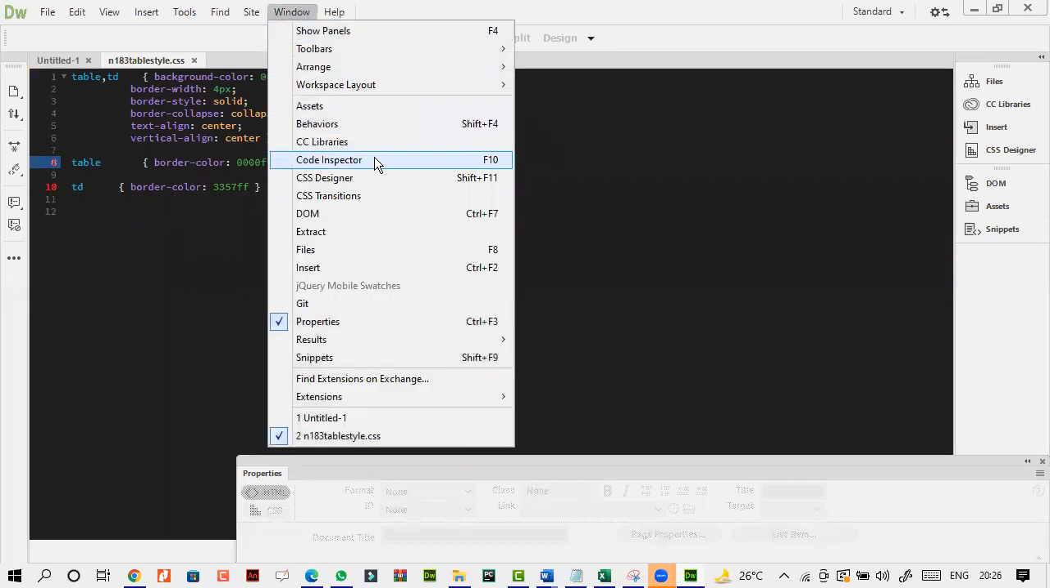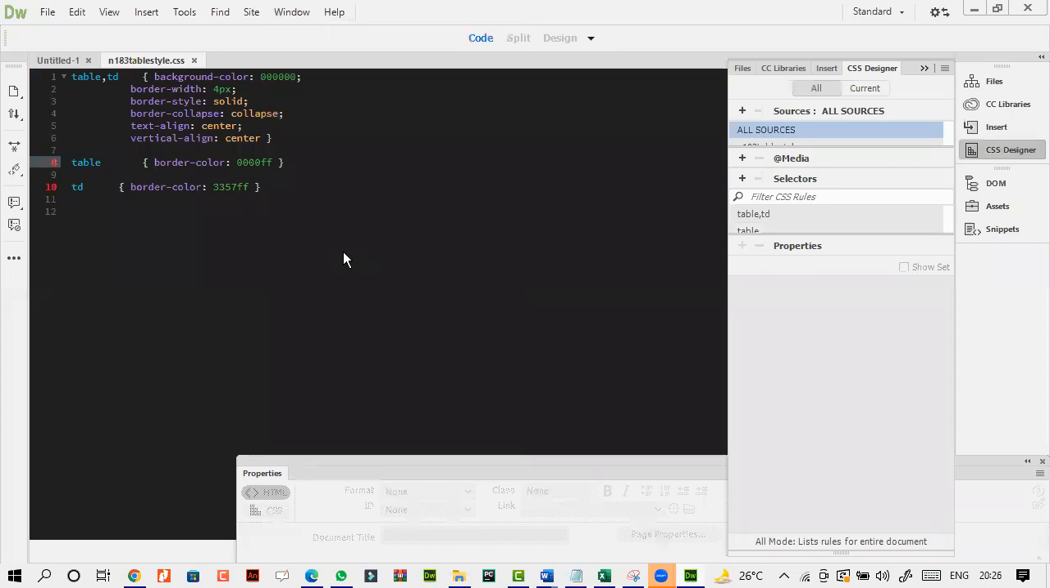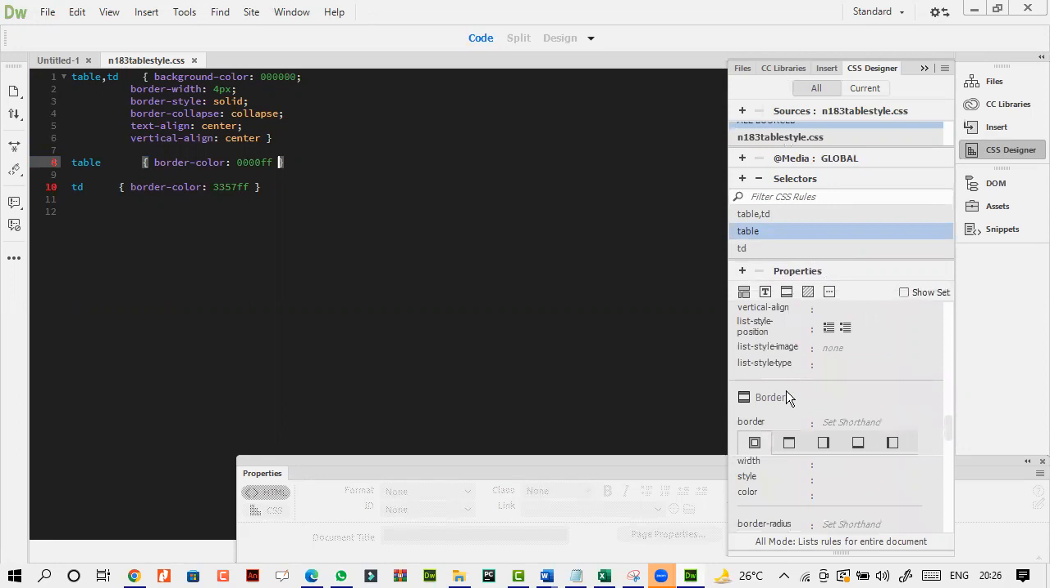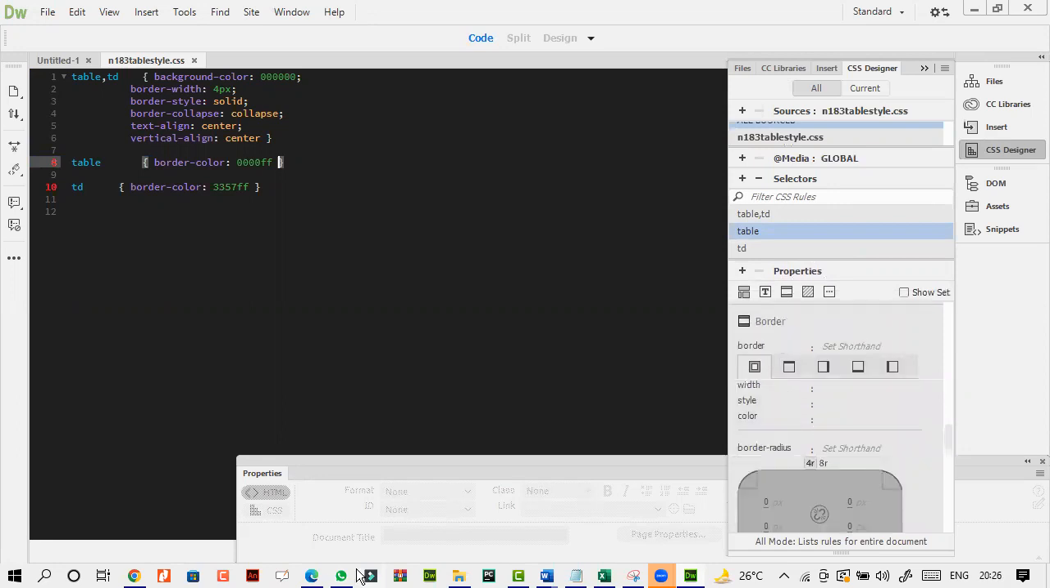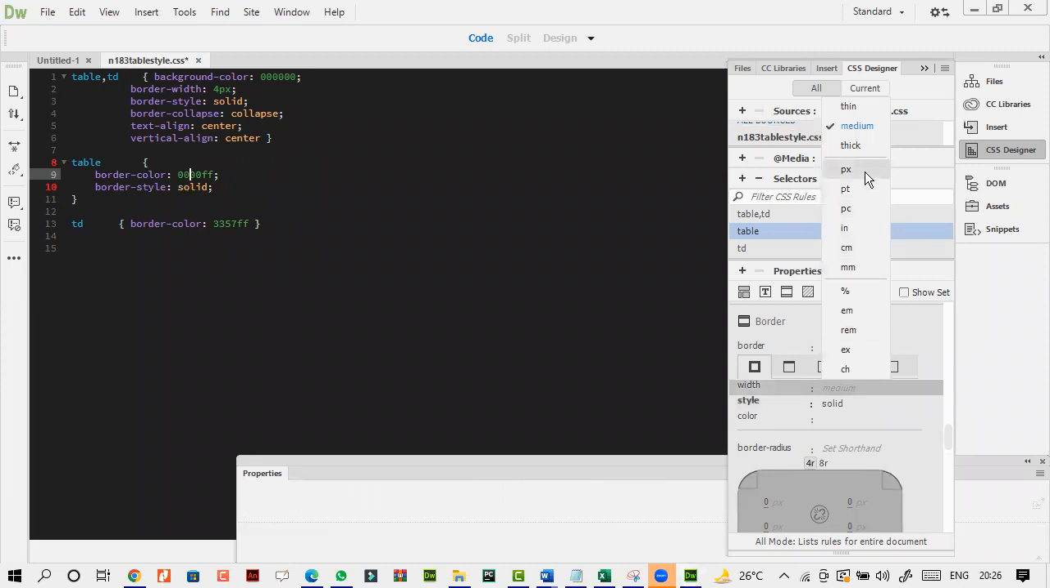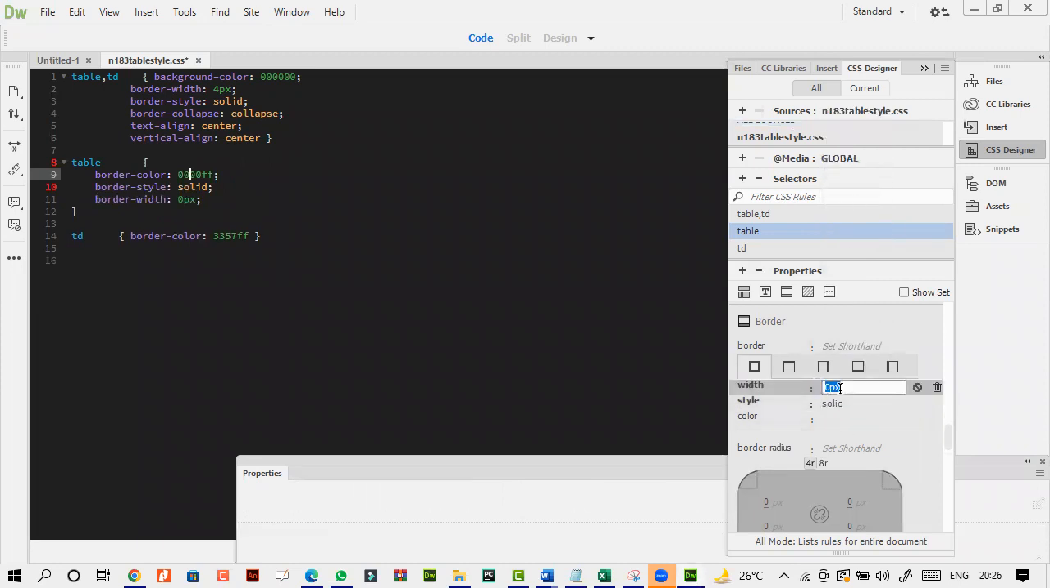One step at a time. I'll come here to the properties of my table tag. And what I need to do is come into border. This has to be solid. It has to be in pixels, and it has to be 4 pixels wide. So I'll make it 4. And the color is what's important.